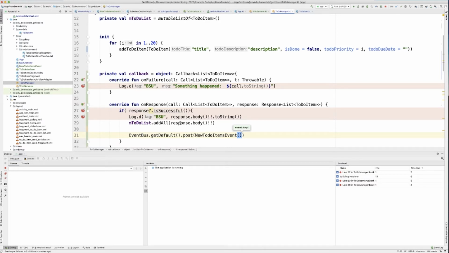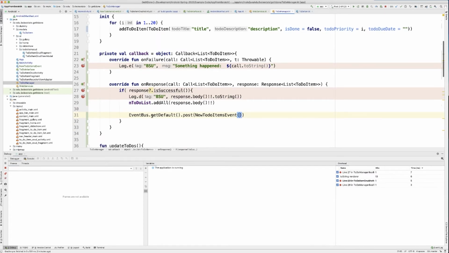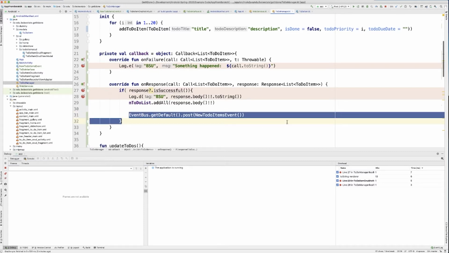What we could do is pass in the event body here, which is the array of new to-dos, if we want to pass data with the events. In this case, we don't have to, but we could. If we wanted to, we would just pass that in as a parameter and then make sure in our class that we have a member in there that is an array list, and so on, but keep it simple. That's all we have to do. Let's see if that gets logged.